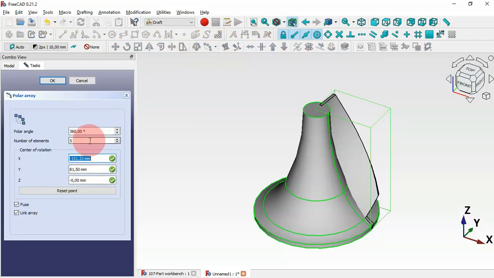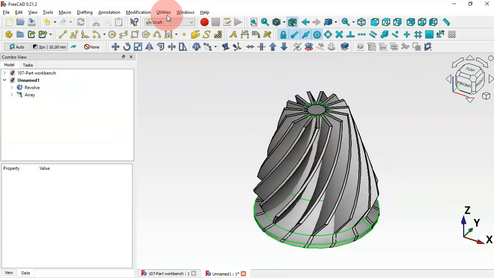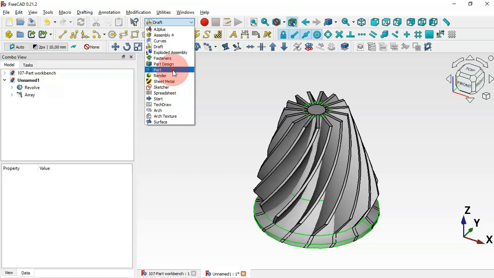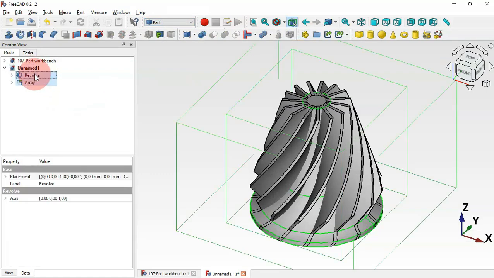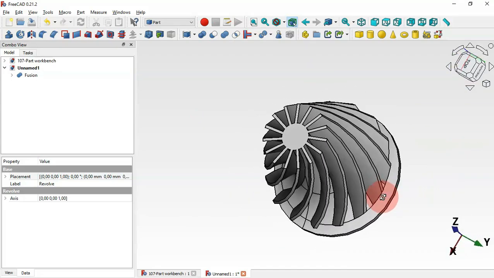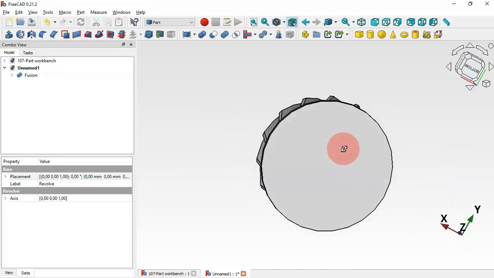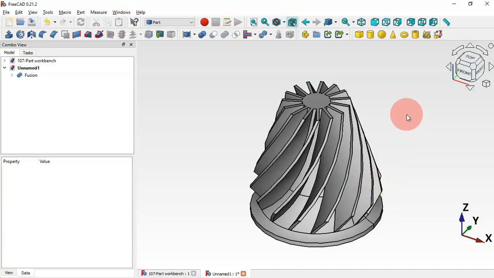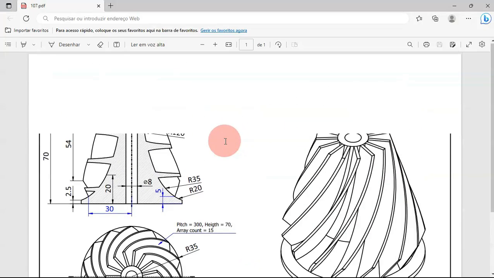and change here the number of elements to 15, and here, set 0 and set 0 and okay. Okay, now we have this, and let's go to the Part workbench, select these two parts, and now the union tool. Okay, as you can see now, this model is fine. We don't have problems. Okay, so next let's try to create this pocket here.